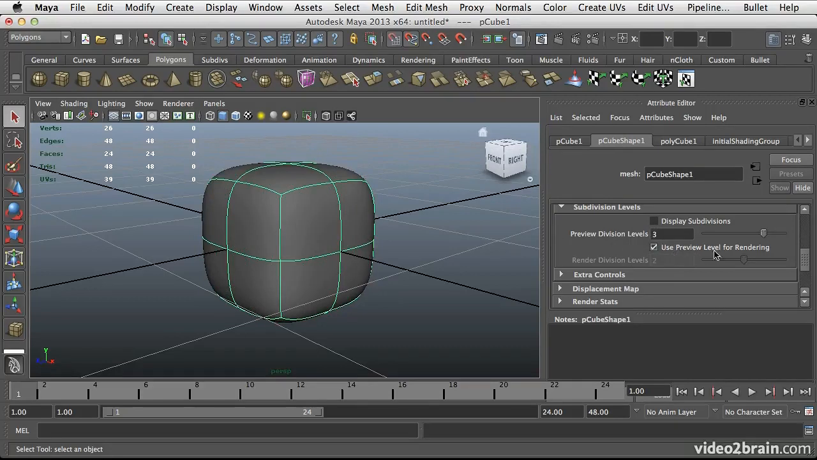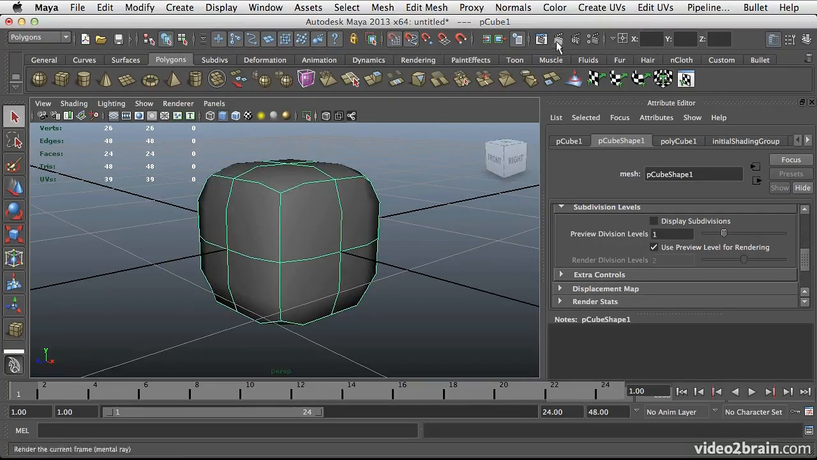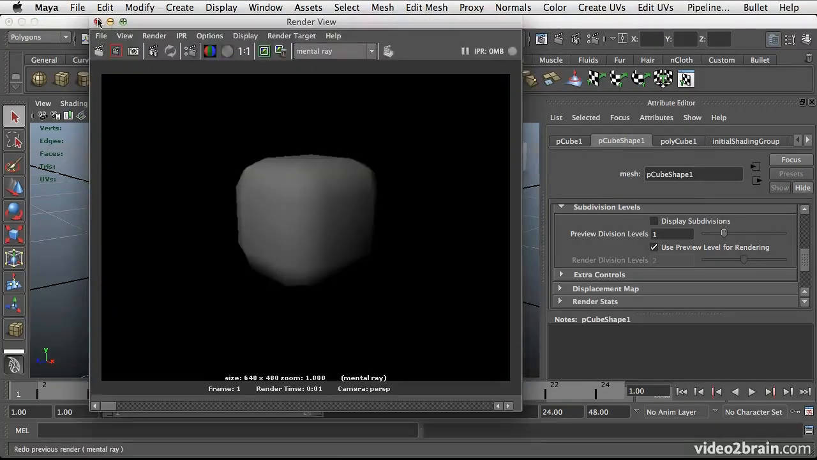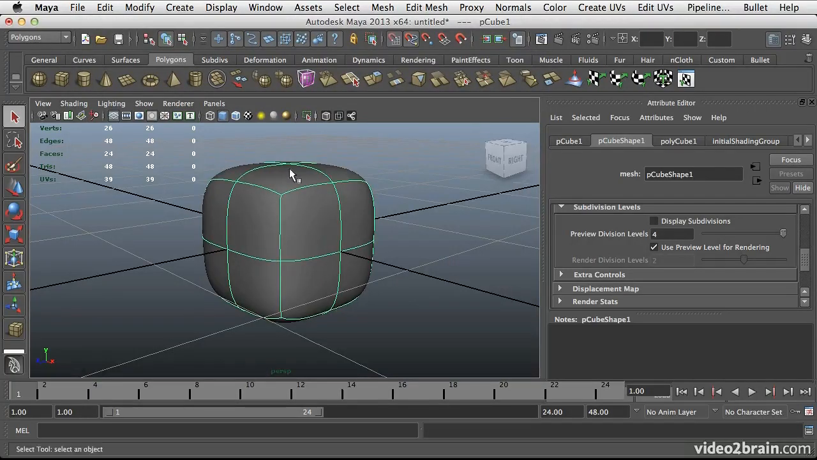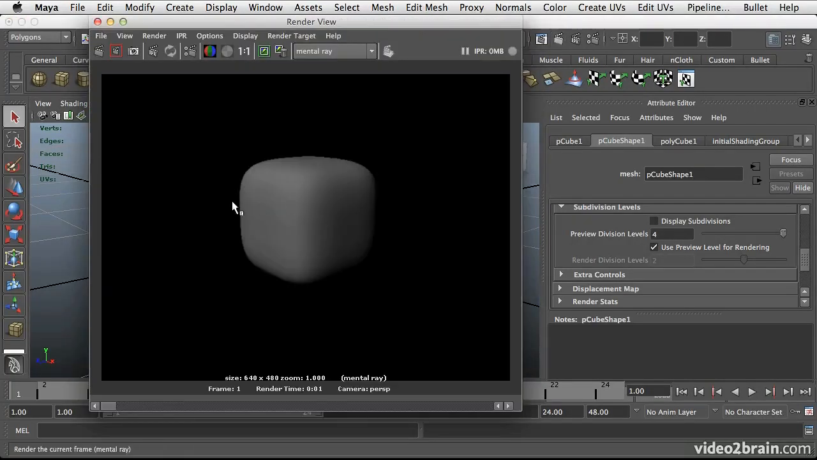The other option that you have here, and let's uncheck that display resolution, is to use preview level when rendering. Right now that's checked on, so that means no matter what I do, if I change this down to level 2 and render, I'm going to get that pretty blocky object. If I change it up to level 4 and render, I'm going to get a pretty smooth object.